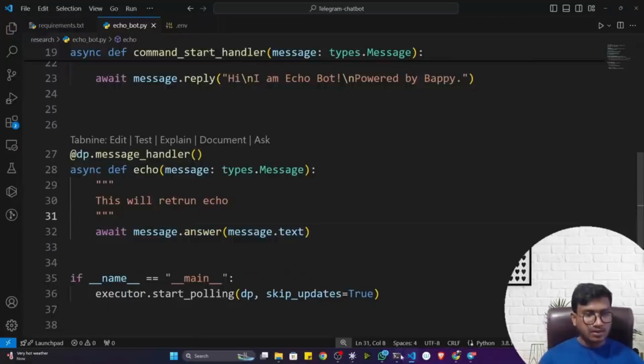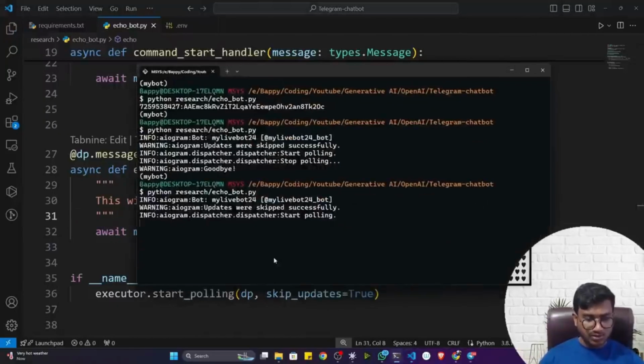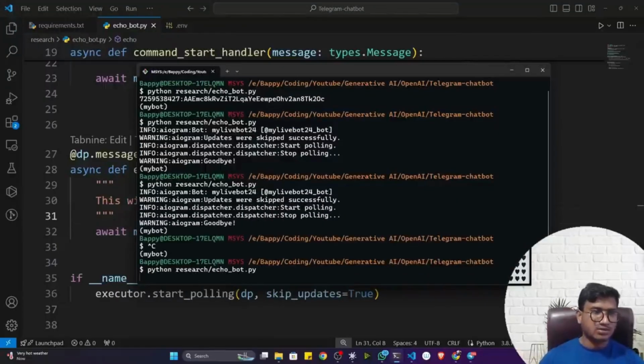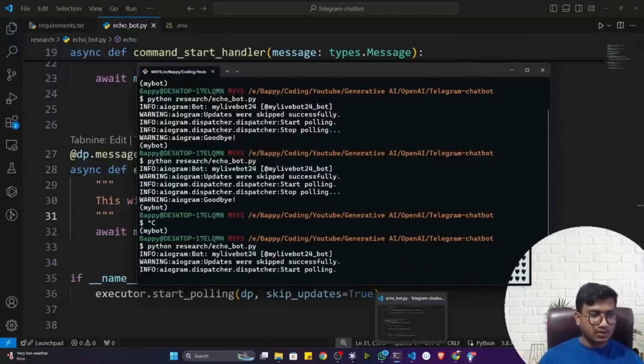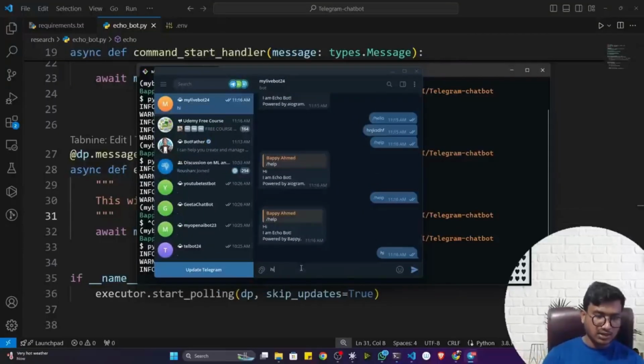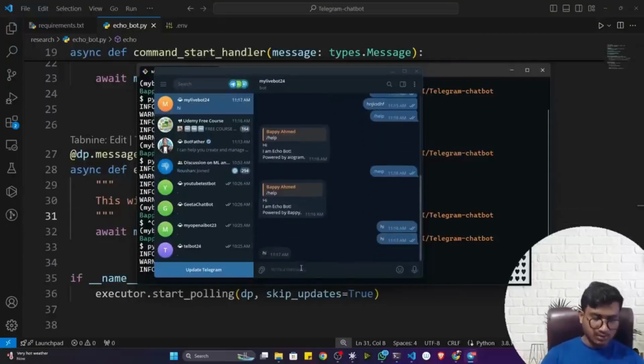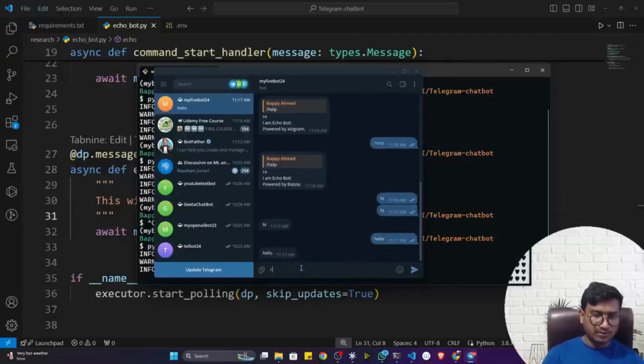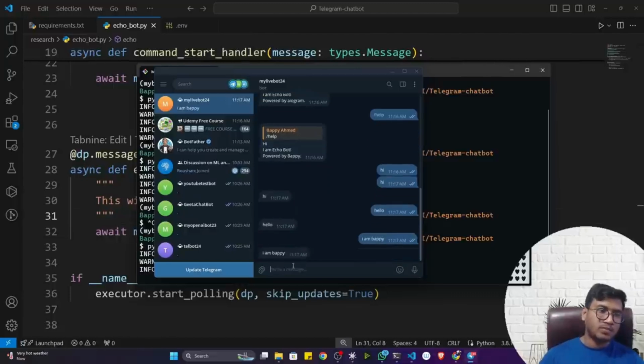Now let me save, and again I have to re-execute. Let me stop the execution. Now re-execute my code. Now if I go to my Telegram and just write hi, it will give me hi. If I write hello, it will give me hello. If I write, let's say, I am Buppy, it will also give me I am Buppy, because it's an EcoBot we have created.